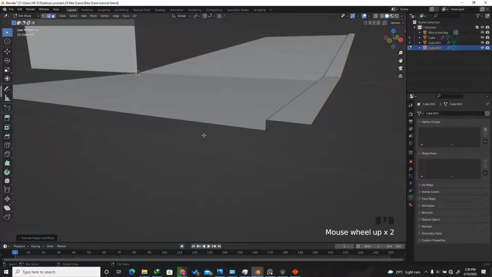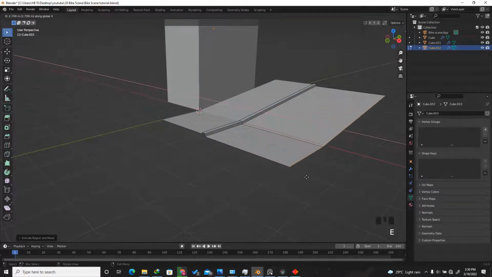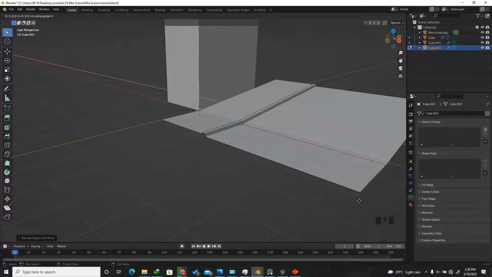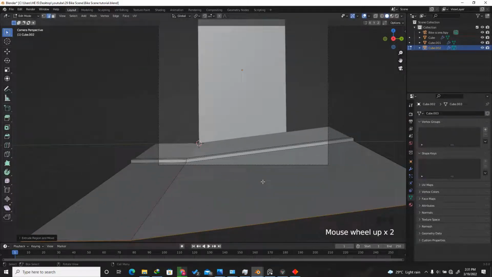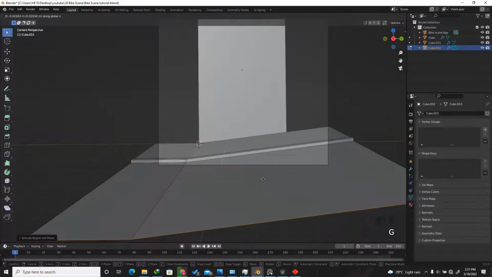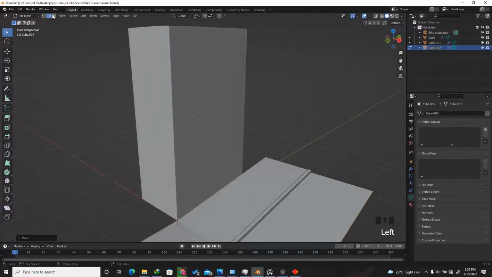And after this, I'm going to press E to extrude it and hit Z so that it will be fixed on the Z axis. Something like this will be good. After that, I'm going to press E to extrude it and hit X so that it will be fixed on the X axis. So I'm just going to extrude it like this. I can hit 0 to get inside of the camera mode and then press G X and move it something like this. After this, let me change this to face selection mode.